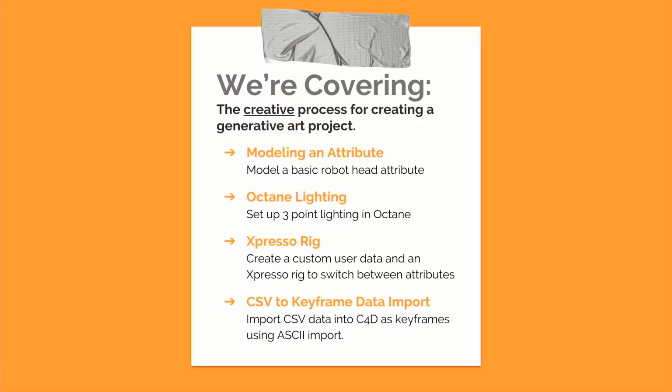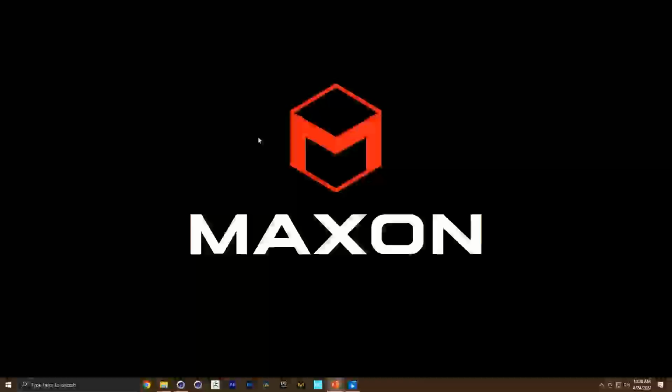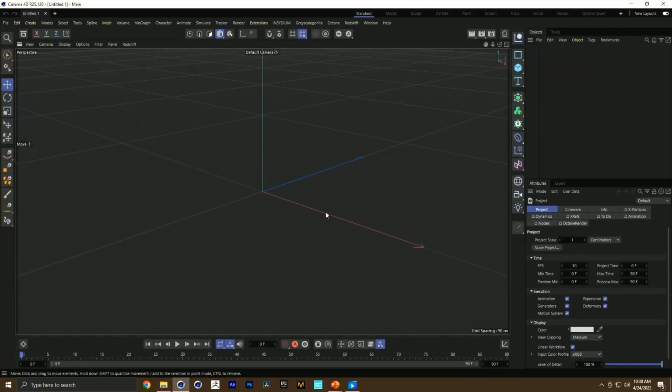Today I'm going to show you a quick modeling of an attribute. We'll do some lighting in Octane, and then we'll show the Xpresso rig that I use. It's a simpler version of the Xpresso rig that I built for AlphaBots, and then we're going to use a spreadsheet and import that as keyframe data into Cinema 4D to do the final render. So let's hop over there.